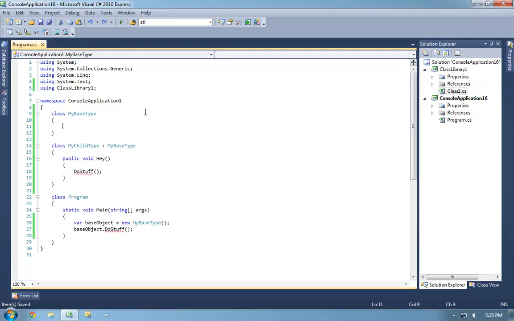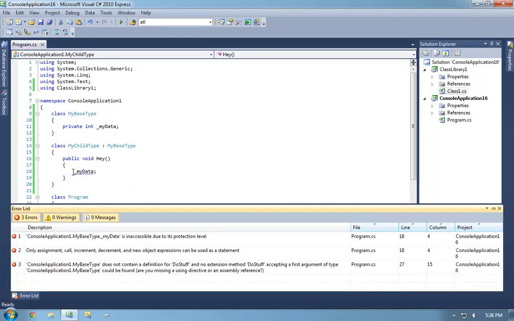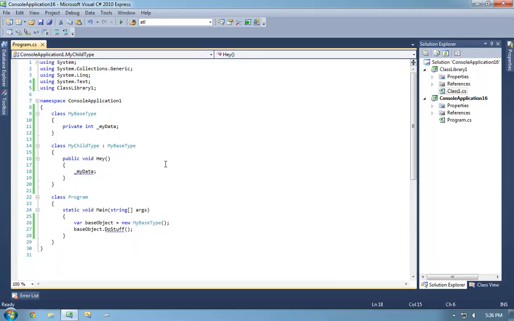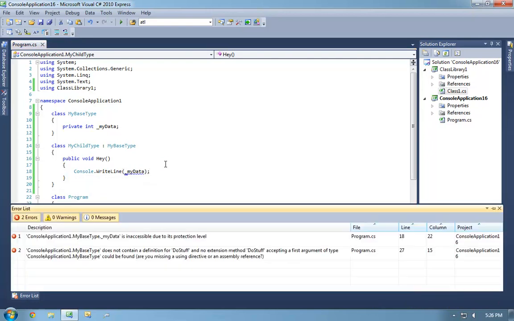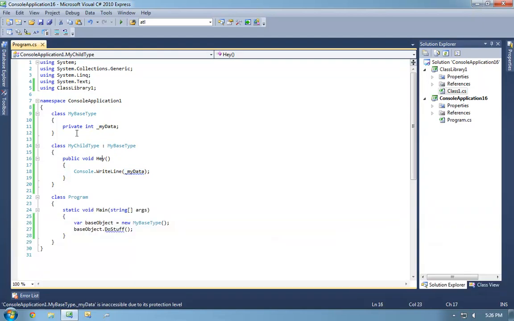Okay, so let's talk about private versus protected again. Private means that it's only accessible to this type. So this member is private, therefore only accessible to this type, meaning a method inside of a child type may not access it. This becomes an error. This becomes a more appropriate error. It says, my data is inaccessible due to its protection level.